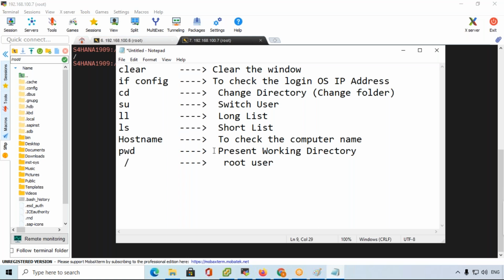Root is the default user in the Linux operating system. If you take Windows, automatically, for example a Windows 2003 server. Windows 2003 server is not available nowadays. 2008 server. Windows 2012 server.